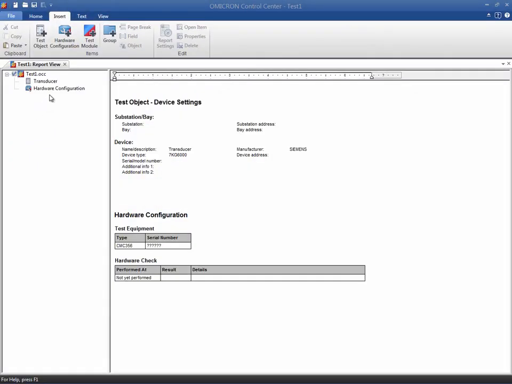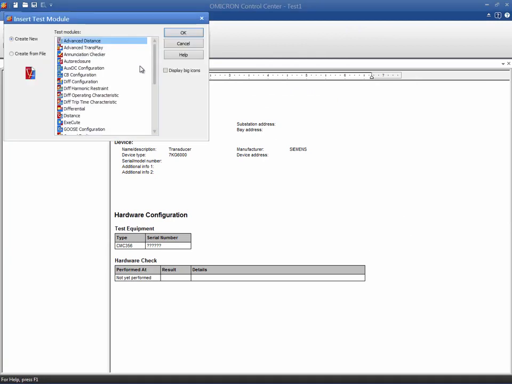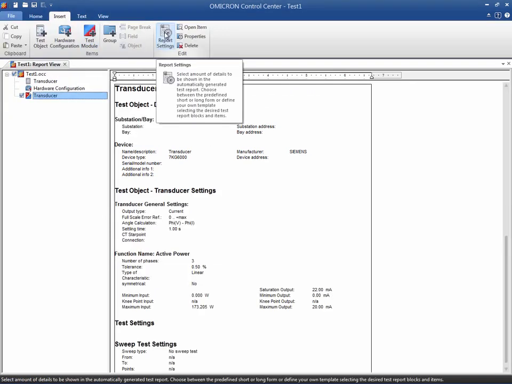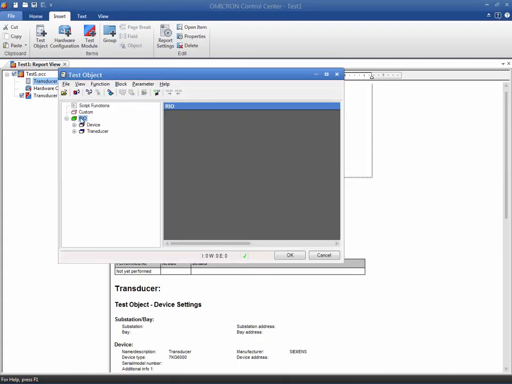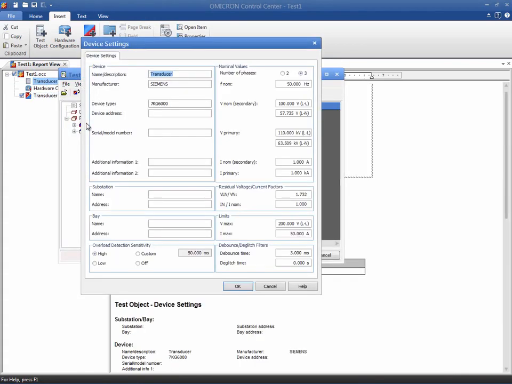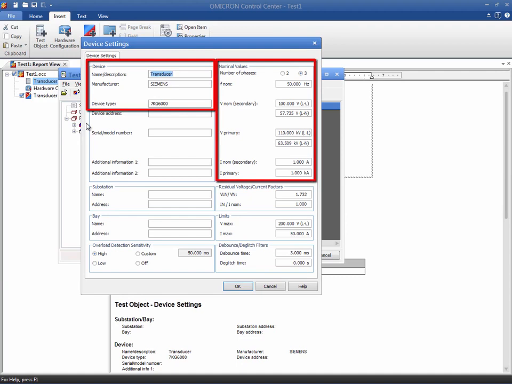We begin by inserting a transducer test module into a new OCC test document. Use the device block from the test object to enter general information, such as name, manufacturer, or nominal values for primary and secondary. If the VT and CT ratios are entered, you will be able to work either with secondary or primary values in the test module.